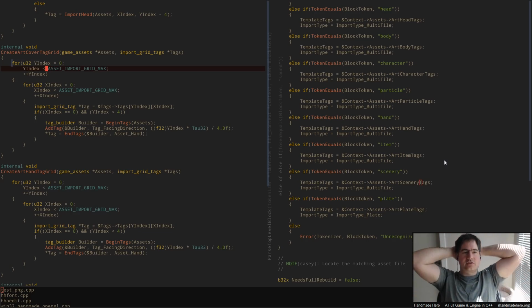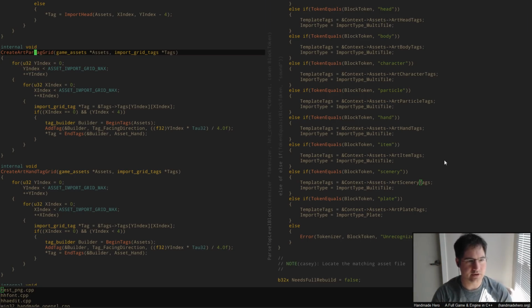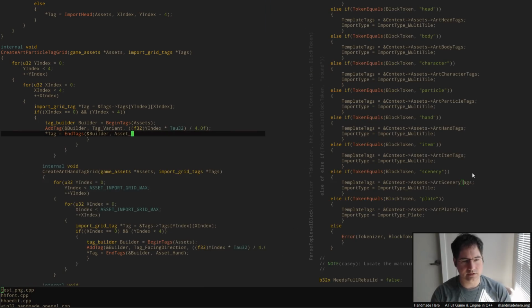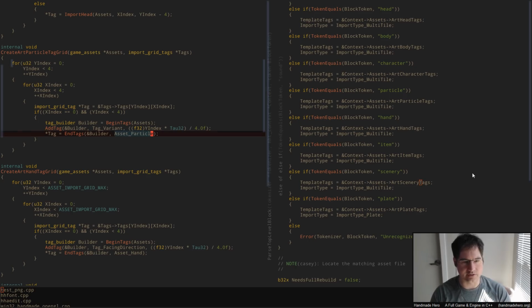By default, what we're going to do with the particle tag grid is it's just 4 and 4, right? We're not doing 8 by 8, so we're just doing 4 and 4. They're smaller imports, and what we want to do is just tag them as variants. So there is no facing direction; it's just a variant, right? And this should be like an asset particle, I think.